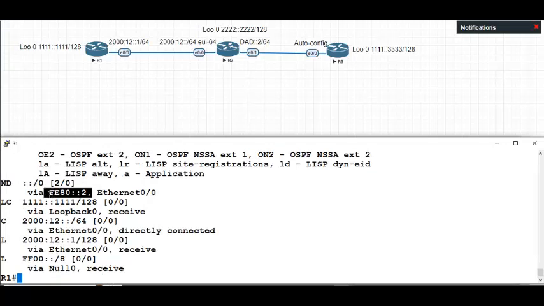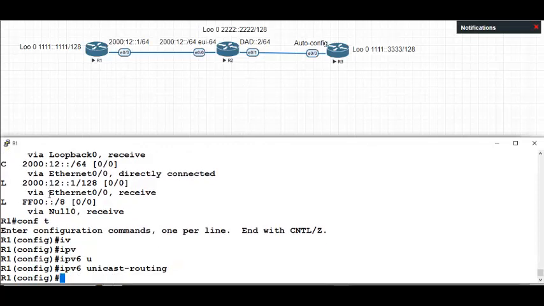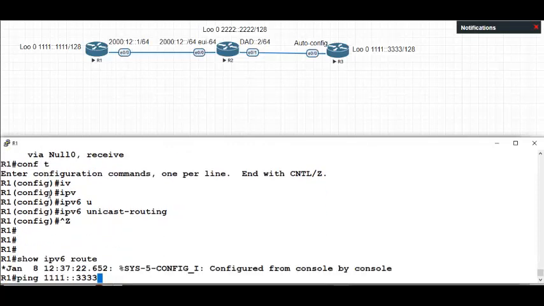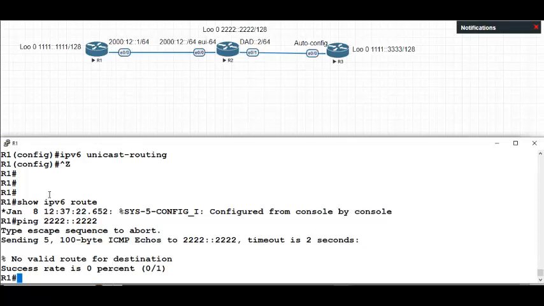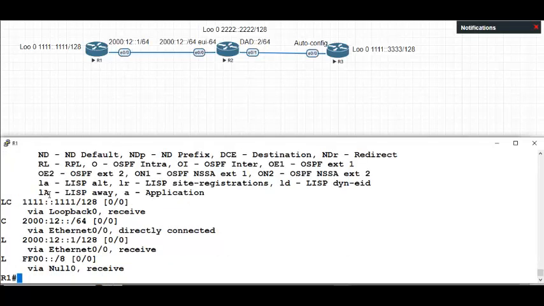But when I do IPv6 unicast routing, I'll not be able to ping the 2222 address. See? So to show you practically, I did this small drama. You were able to ping when I was having R1 as a host because hosts usually have a default gateway. When routing is not enabled on R1, your routing table was not like this. You had ND neighbor discovery and you had a default route.